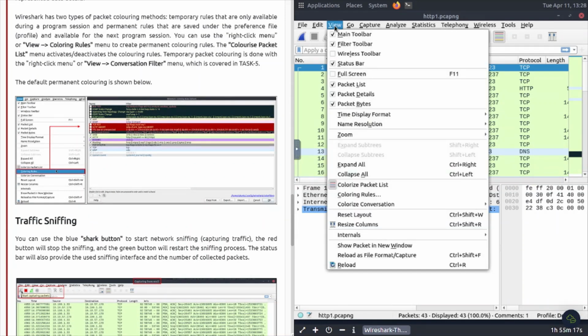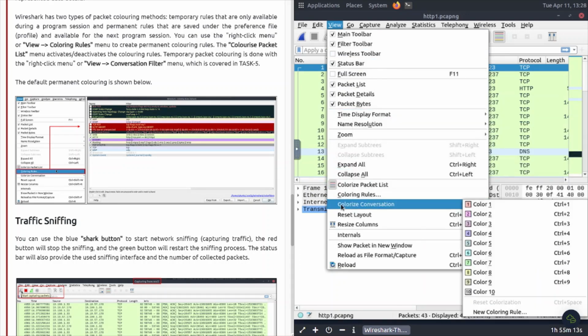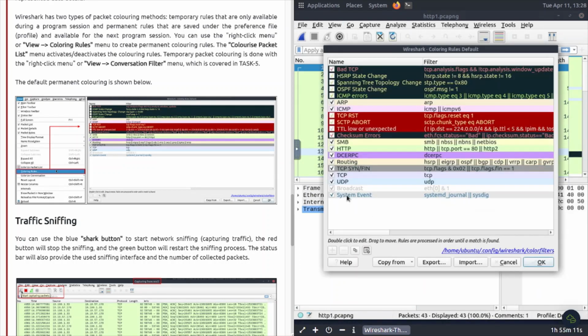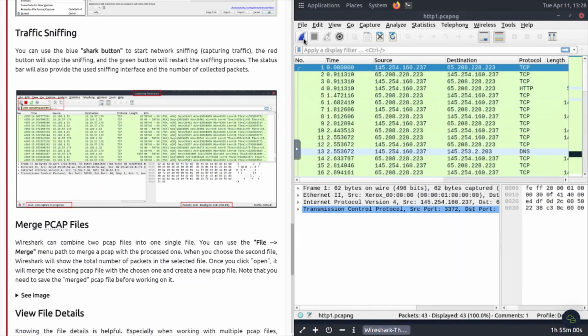So you just go to View, and then you can go down to this coloring rules section here. There we go, and take a look at the stuff here. Same thing as the screenshot. And this is traffic sniffing. You can use the shark button to start sniffing traffic, and that's going to be this button right here, to start sniffing or capturing traffic. The red button will stop it.